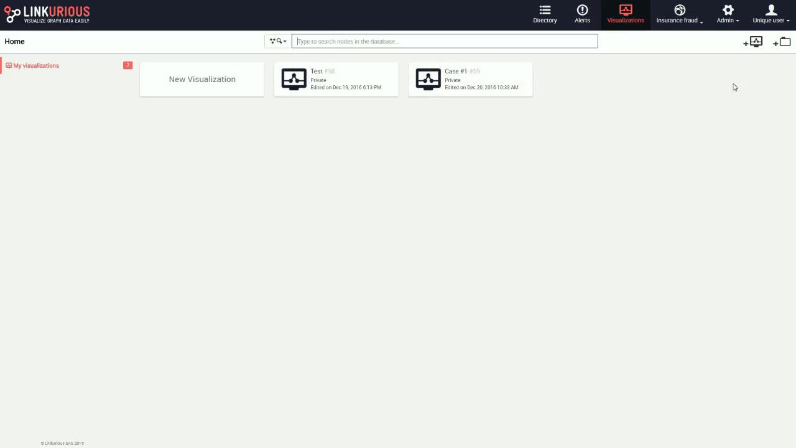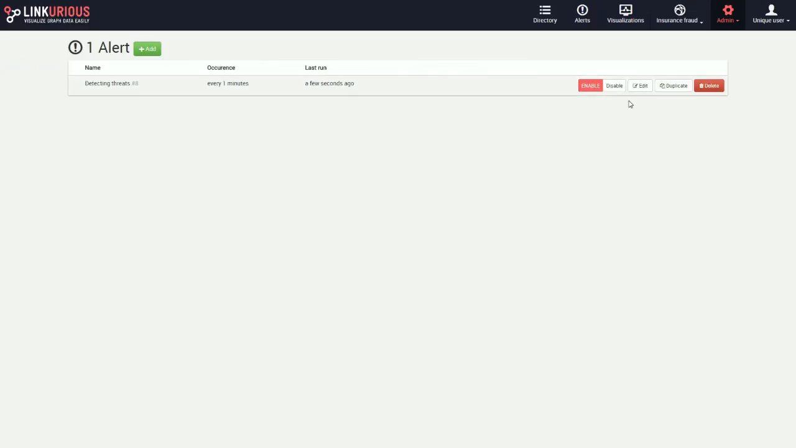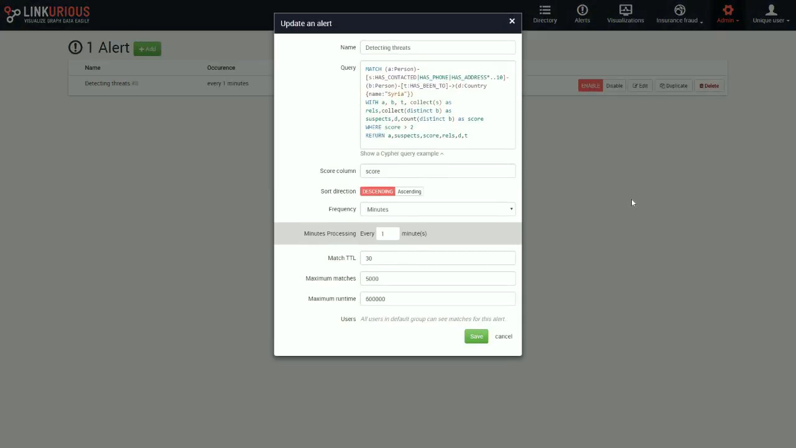But we can also use Linkurious Enterprise to monitor certain patterns. I'm going to go in the alerts part of the interface. We see right now that we have implemented one pattern, which is supposed to detect threats. I'm going to click on Edit, and we can see what is really in that pattern. So we can see that it's a query, a Cypher query.